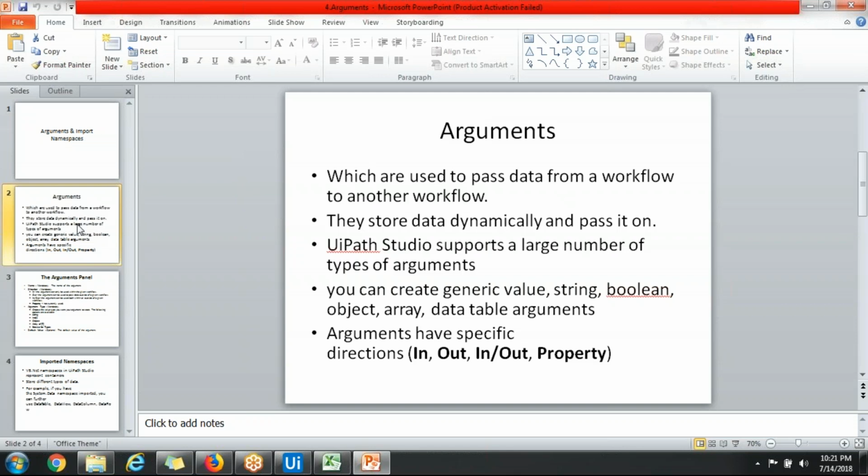Argument is one of the important concepts in UiPath. Wherever you go in real time, without arguments you cannot write any programming, you cannot create any XAML at all. Arguments are used to pass data from one workflow to another workflow. If you want to pass data from one XAML to another XAML, I can do so by using the argument concept in UiPath. They store data dynamically and pass it on.